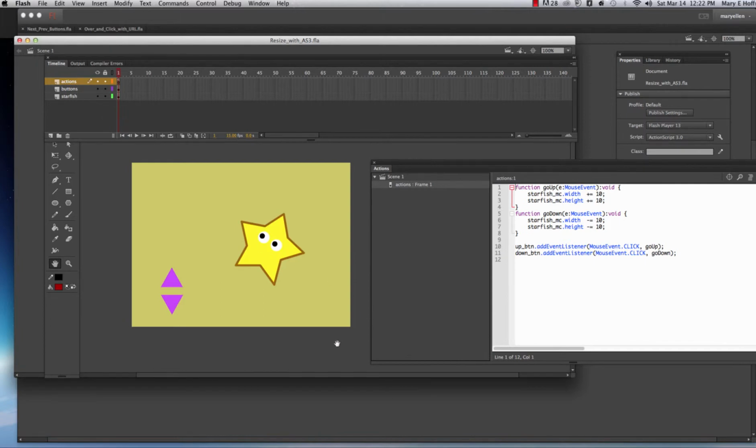Okay, so in this movie, I want to resize my little starfish. Again, my function tells you how the size goes up: the width is plus equals 10, the height is plus equals 10. You have to play around with this to figure out what size you're going to use. And then the function to go down, where I put minus equals 10 for the width and minus equals 10 for the height.